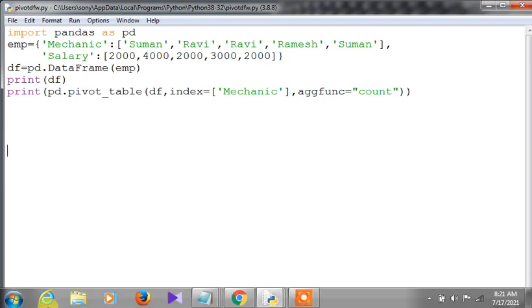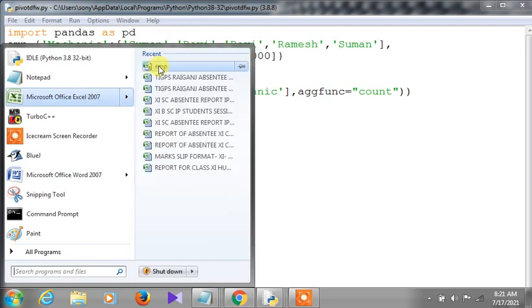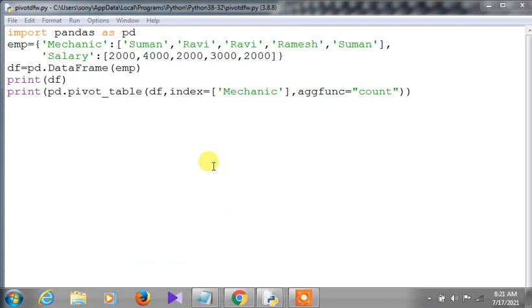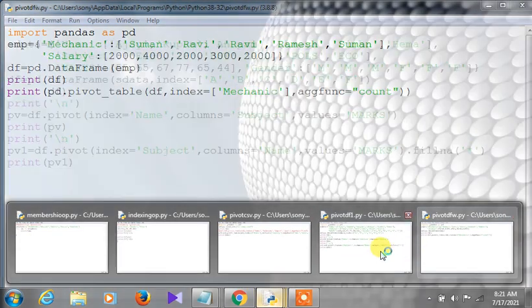The file has already been created by me. This is a comma separated value file, known as a CSV file. So you need a CSV file to be created first, and then afterwards you can make this. Okay, so this is a CSV file that I am opening right now, which I have used in my program. All right.